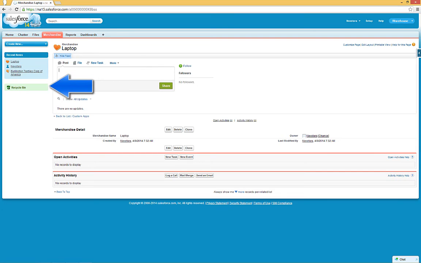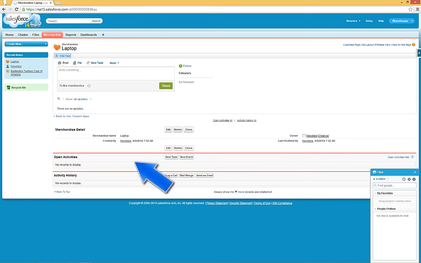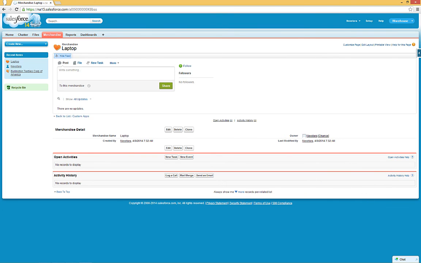Every organization has a recycle bin that you can use to review and restore deleted records. Every record has an owner, which is the basis for the security. You can manage activities related to the record from the Open Activities and Activity History lists. And in the lower right-hand corner, you will find the chat window that allows your users to interact with each other by chat.